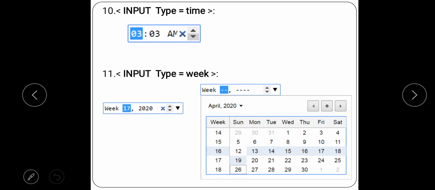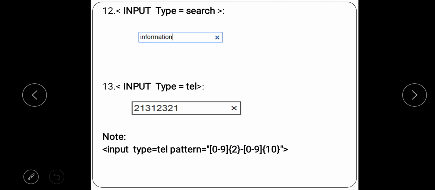Then next is what? Input type equal to week. So if it is week, it will concentrate on the week. Whichever date you select, it will show the current week for that particular date, right? So if I have selected the 26th of April, it is showing week 17 of 2020, right?